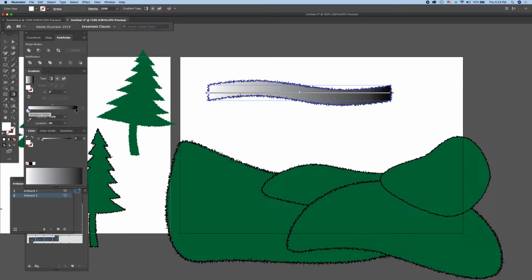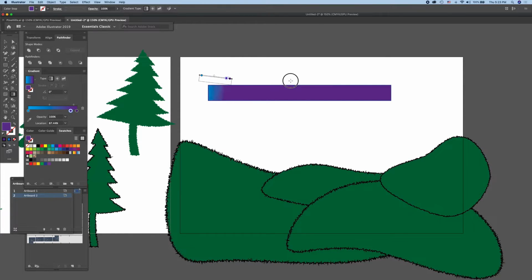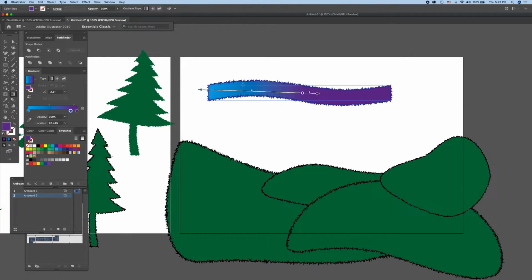Edit gradient. Where is edit gradient? Come on. Finally. Okay, this one we do purple. I think that's good. Okay, and I will do this. That is how it works.